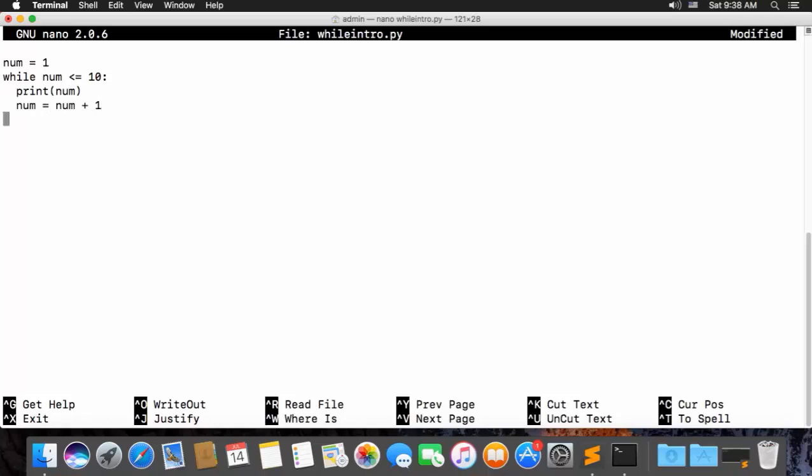Before we run, let's examine the parts. Here's our relational expression: while number is less than or equal to 10. That's the condition that we're looking for. Then we print the value of number, and then we increment number by 1. This last line is very important, because in a count controlled loop, which is what this is, but in any type of loop, there must be some sort of statement that will eventually cause the relational expression to become false. Otherwise, the loop will just run and run and run. That's called an infinite loop.